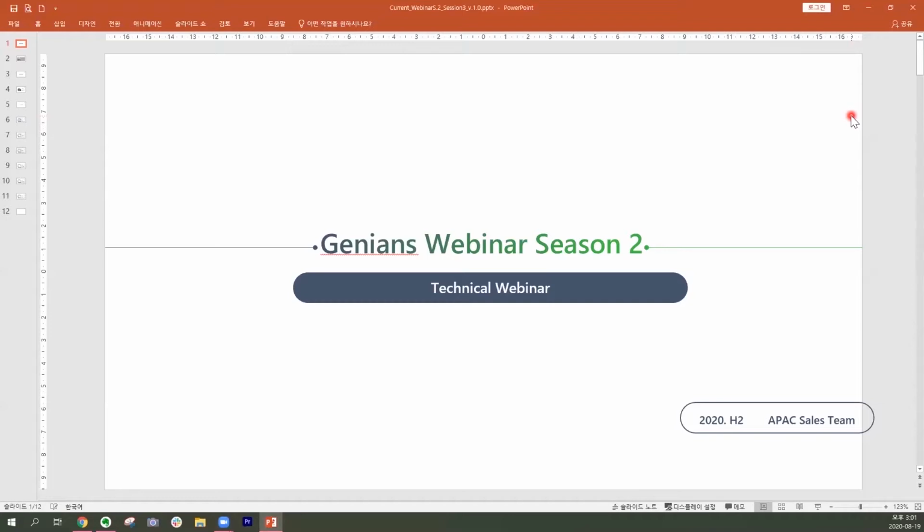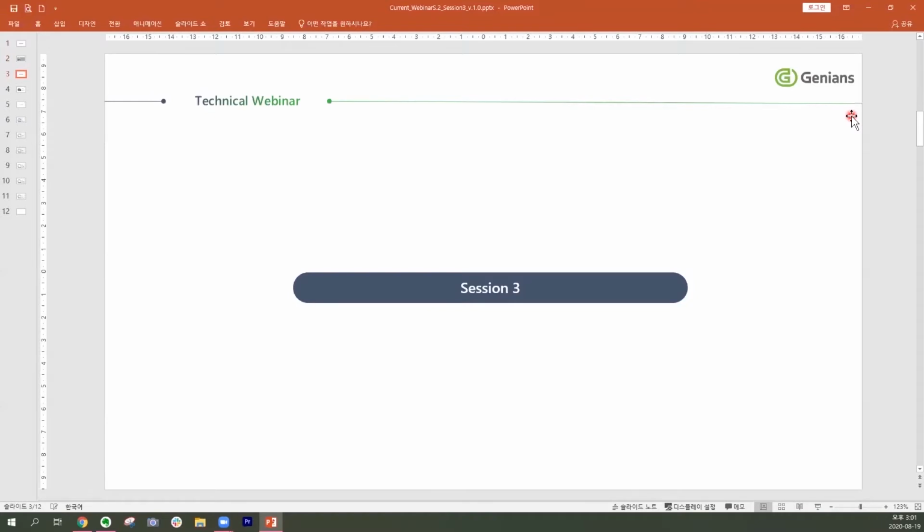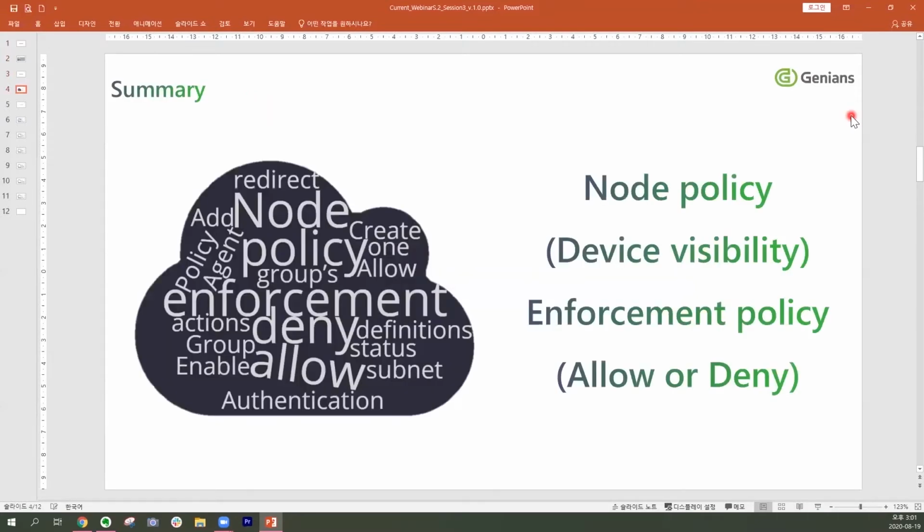Today, I will continue giving you the technical education on how to set the policy in the Genial Net admin console. So today's agenda is the top features that customers use most. Okay, let's start. Before we start today's session, we will quickly review what we learned from session 2.